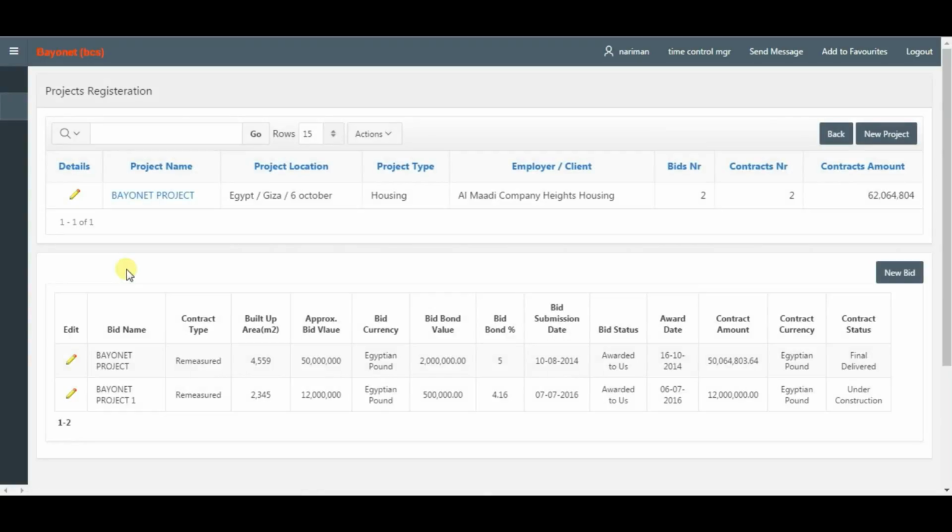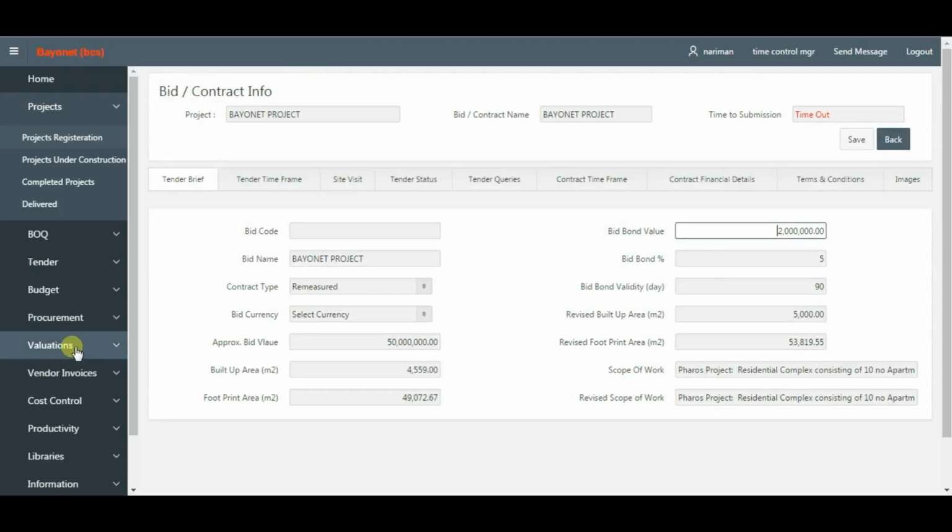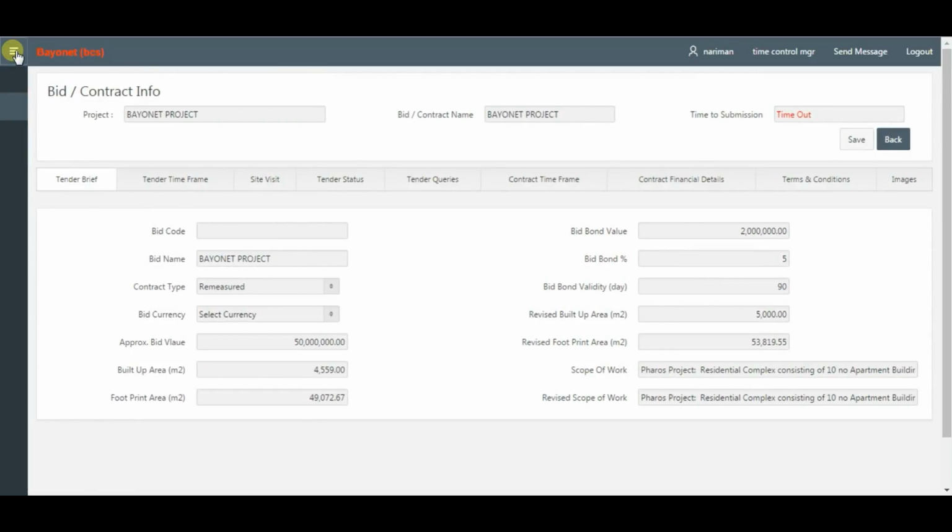Each project is divided into phases according to bidding strategy. Each bid has its data as follows: tender brief and tender time frame.